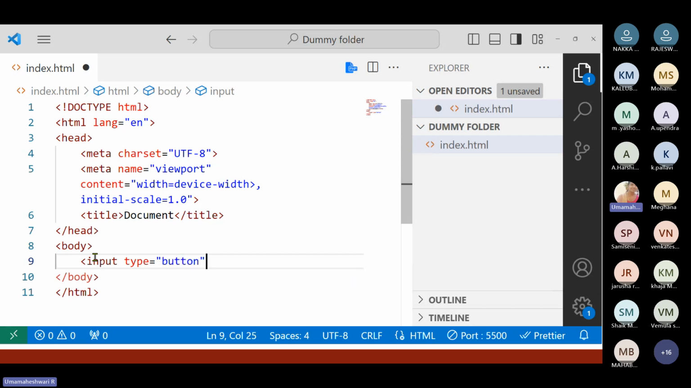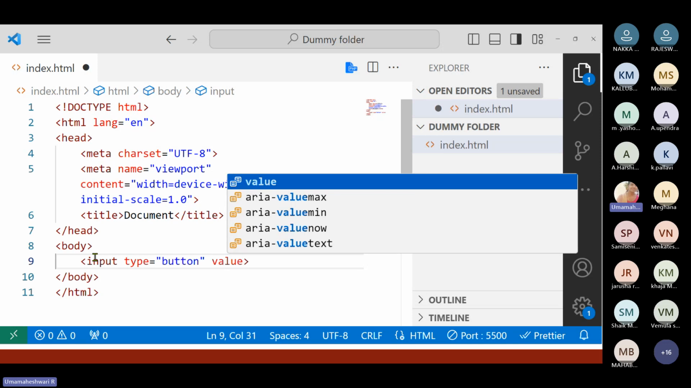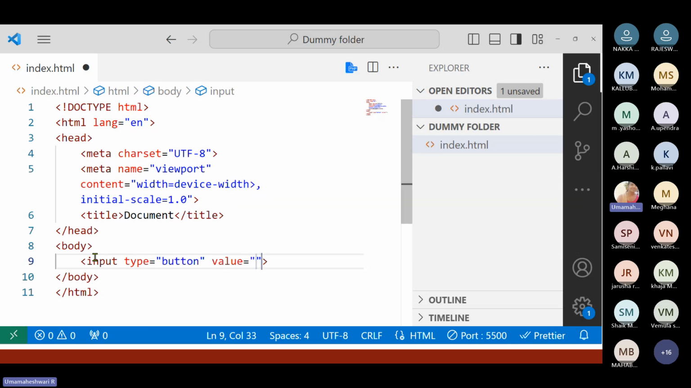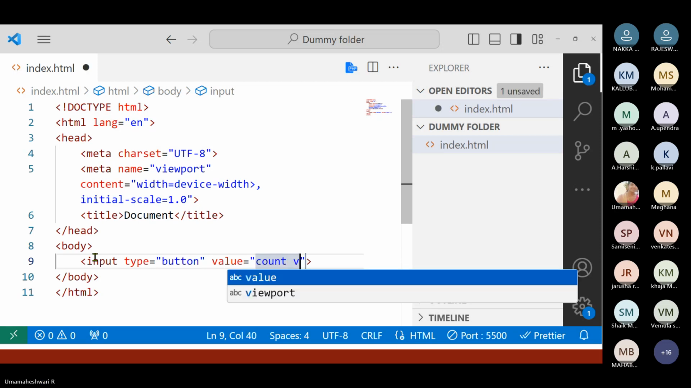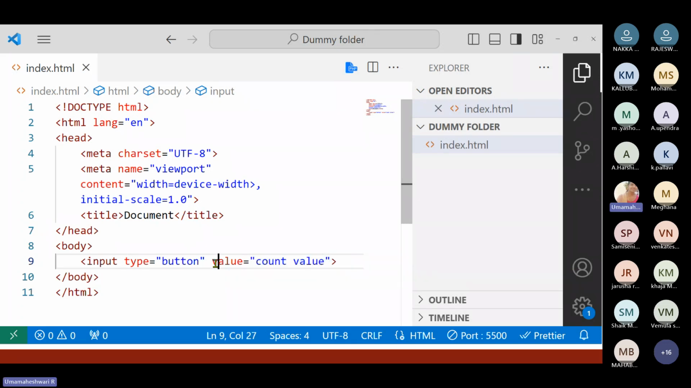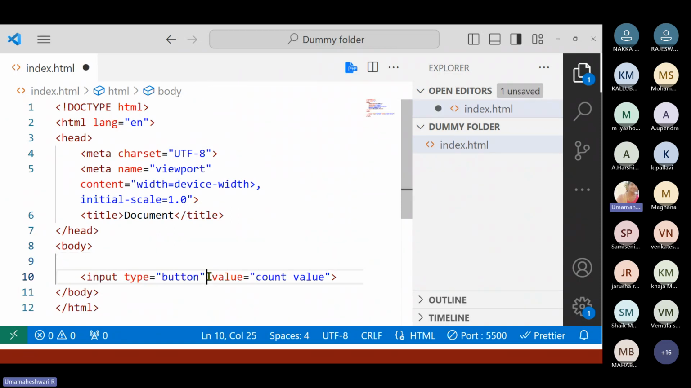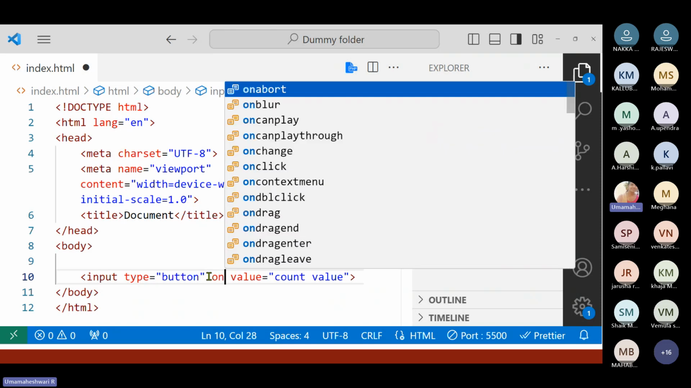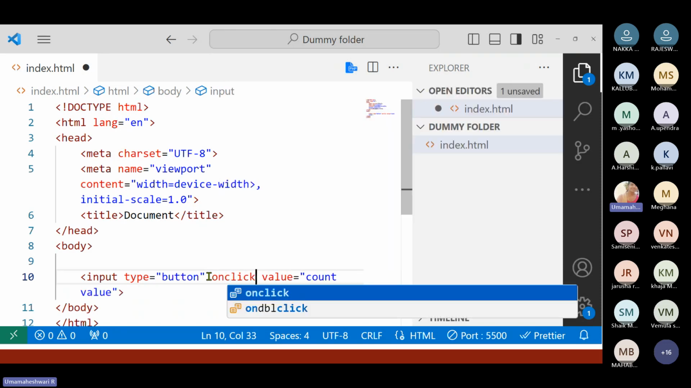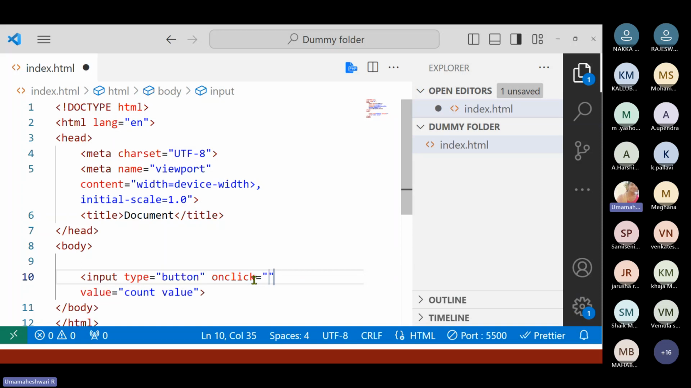So this is going to perform like a button, and I'm giving a value. What is it going to display? I'm going to give the value count. And next, I will add the event name. The event here is that I'm just going to click the element, that is the button. So that is why onclick equals to the function name. Whatever functionality you're going to perform, you need to mention it here.